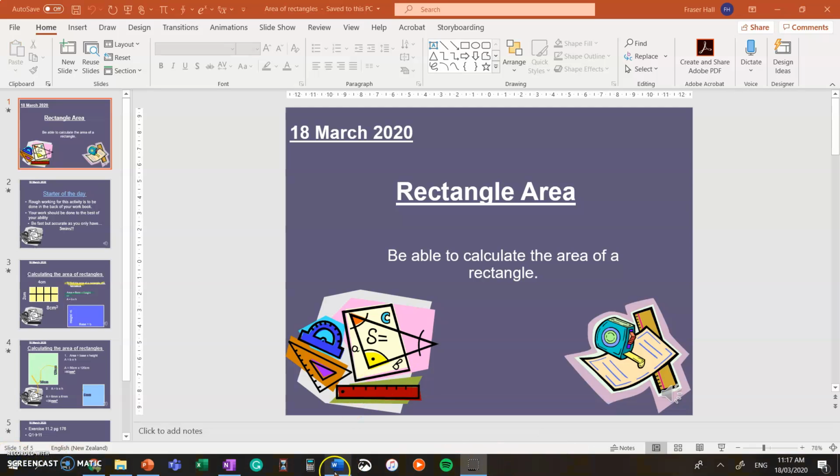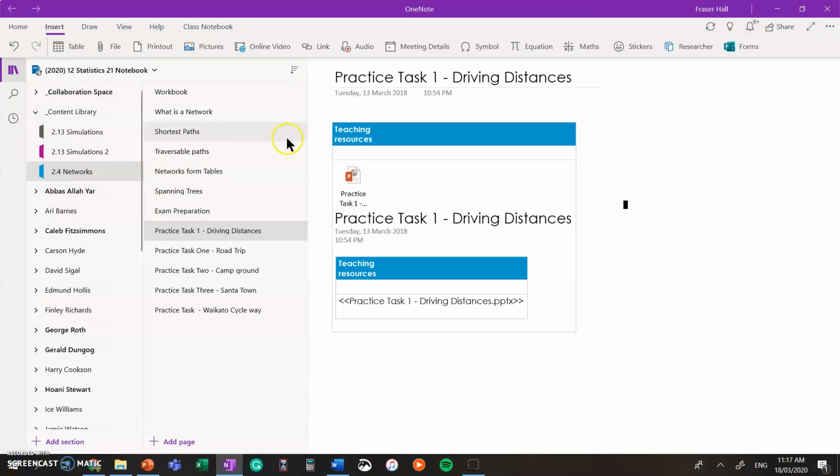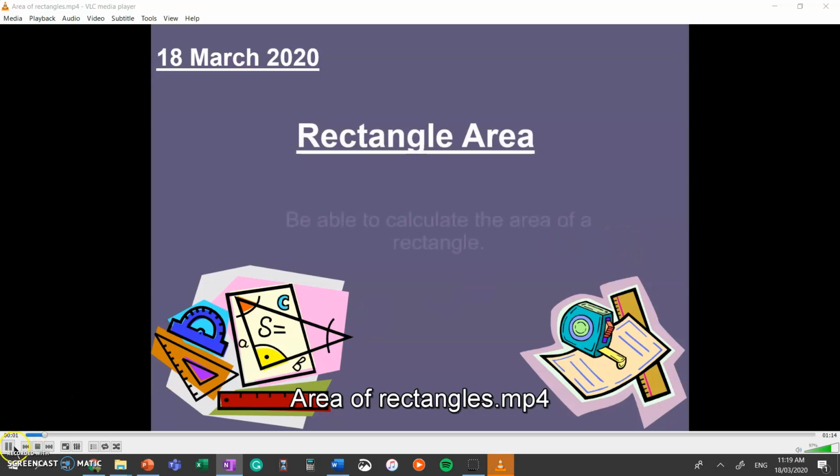Okay, once that's finished, you can open up your OneNote. Once it's been added, you just click on it. And that's it.